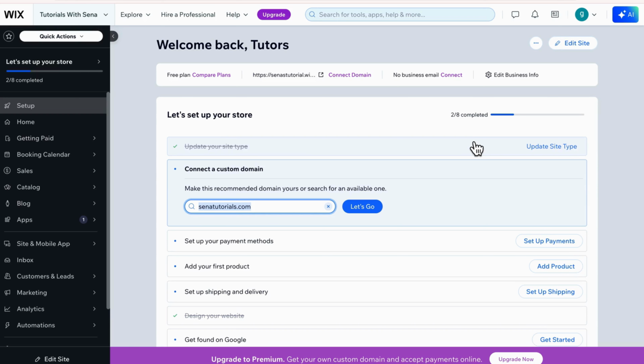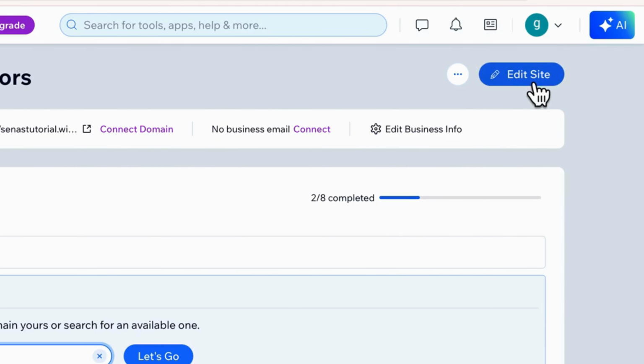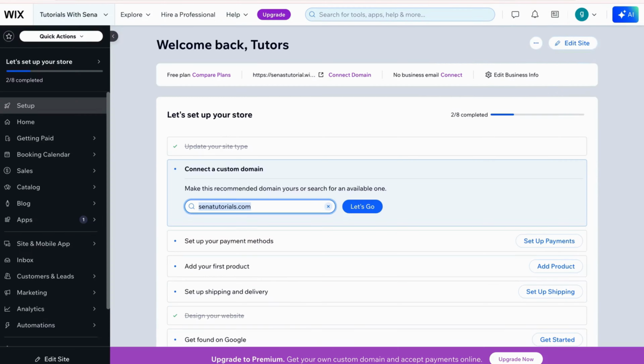How to fix Wix mobile background video not playing. So right here from your Wix website, you want to click on this Edit Site right here at the top right of your screen and go to your website editor.